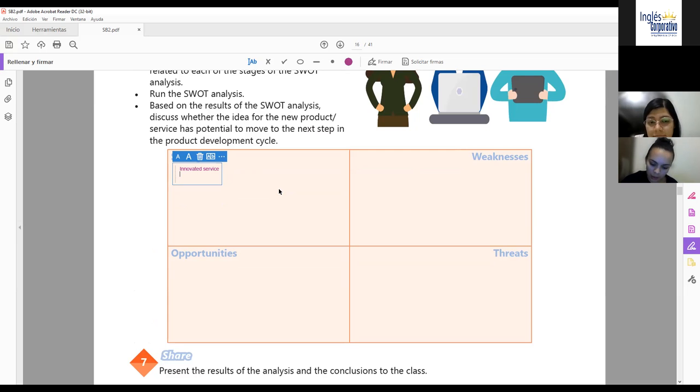Innovative service. I want to see what else could be innovative service. Inclusion. Inclusion, but it's like an inclusive methodology. Inclusion methodology. Inclusive methodology. Inclusive is correct, teacher. Innovative service, inclusive methodology. Another could be knowledge. Another strength is knowledge, because you can offer only what you know.